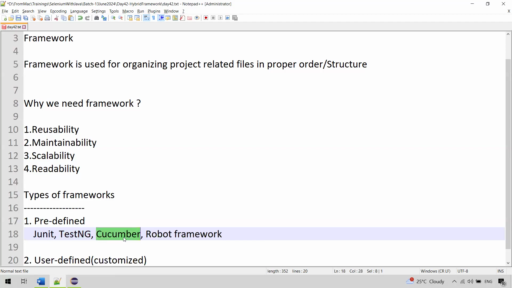Cucumber is another framework. Cucumber is a BDD, behavior driven development framework, which uses Gherkin language. So that's one type of framework, Robot Framework is another. We have different frameworks which are predefined frameworks. We call them predefined frameworks. These are already written.